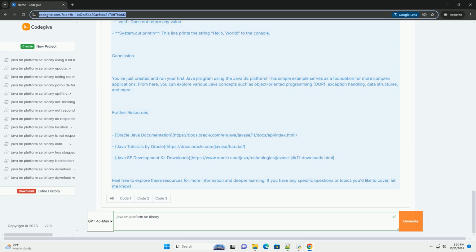3. Java class libraries, a set of pre-built classes and APIs that provide functionality for tasks such as file I/O, networking, data structures, and more.